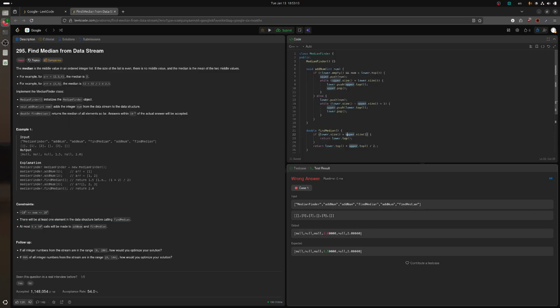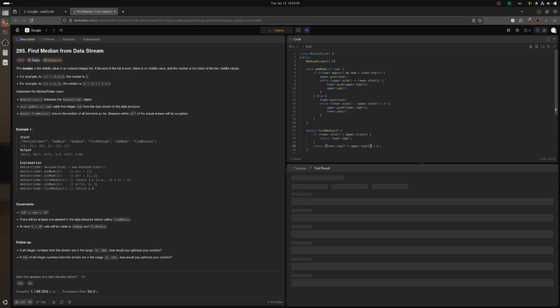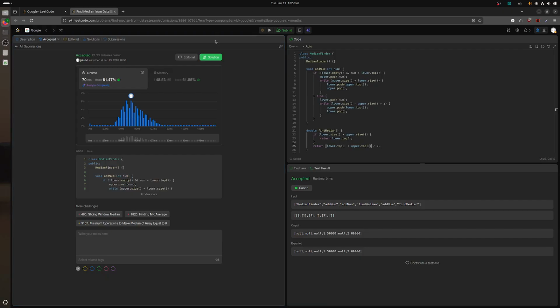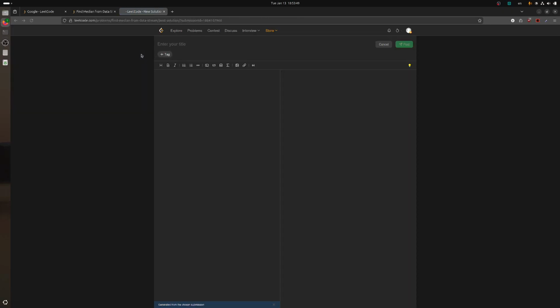Okay, so lower is empty. So we push it here. And it's not over 1. Okay, then we push 2. And what happens? Well, lower is not empty and the number is larger than the top, so we push it to upper, and their sizes are the same, so nothing happens. I know what's the problem. Okay, this might work. Let's see. Okay, that's okay.